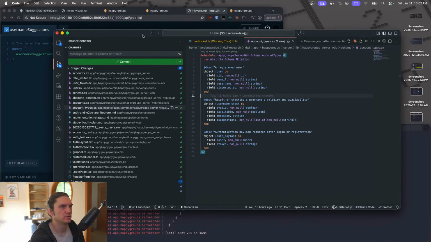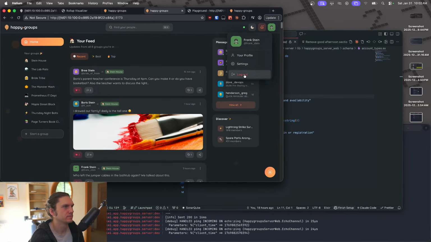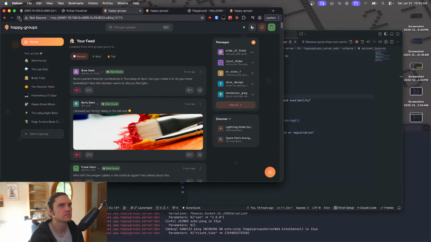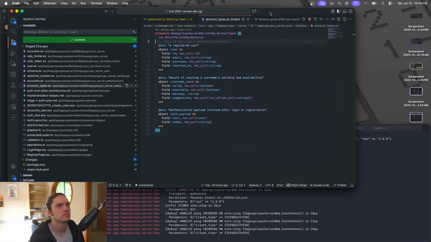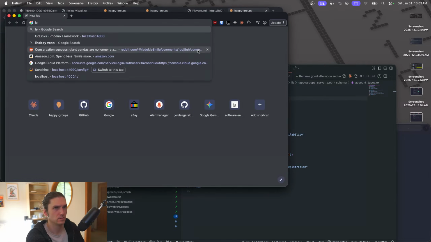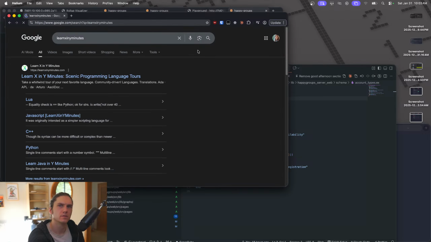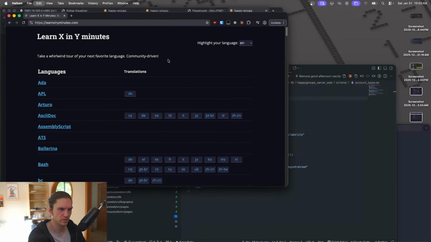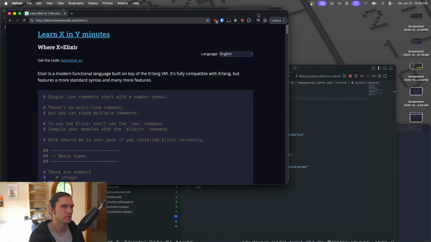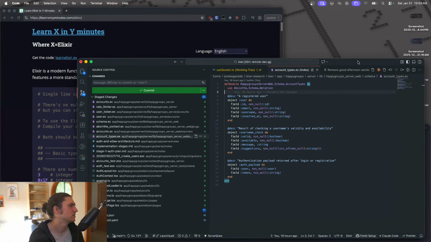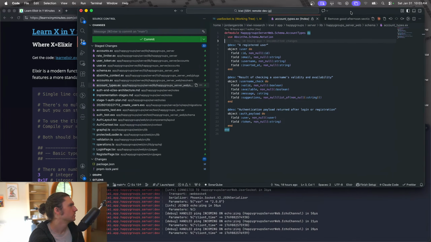Okay, how am I gonna do this? So we have login and log out. I'm going to first take a look at this just so I know basic syntax. Although Elixir itself, I've looked at this before, and Elixir itself doesn't have much syntax. So that'll make it a little bit challenging.